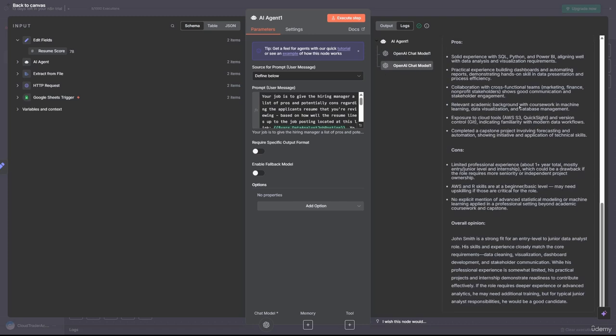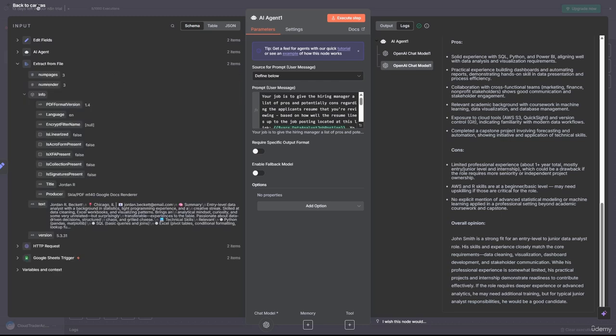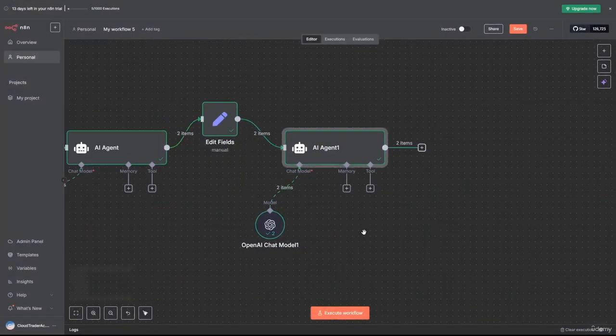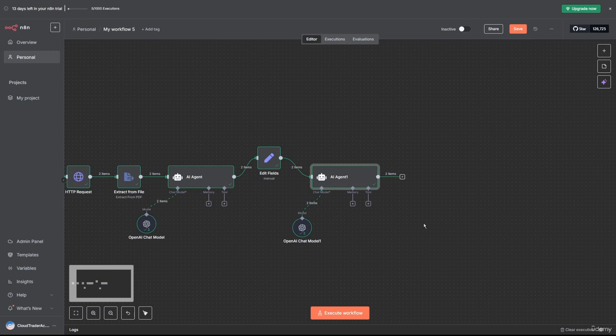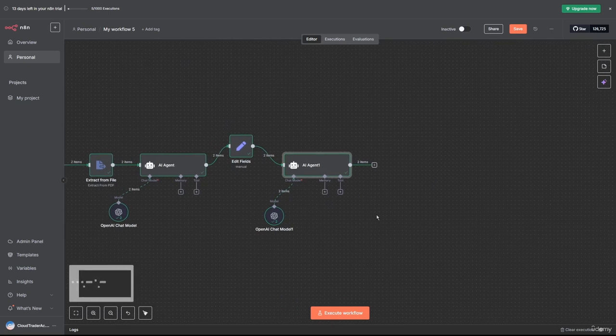If we want to look at John Smith, we can look at all of John Smith's pros and cons and overall opinion. ChatGPT says that John Smith is a strong fit for this entry-level position. Skills are closely matched with the core requirements and so on. All right, perfect. So now we have 2 AI agents, one that scores the applicant and the other that is giving us a full summary or a full breakdown on the applicant's pros and cons.